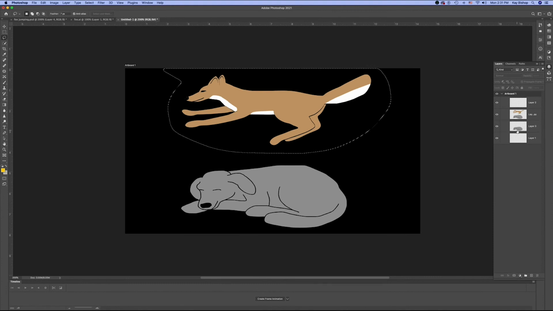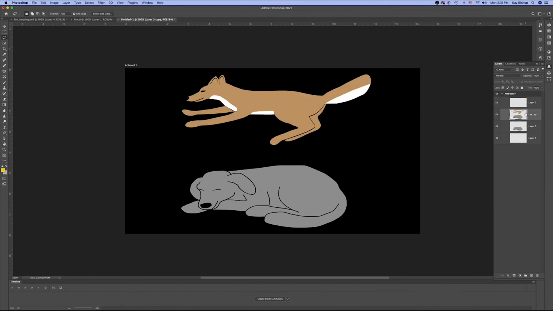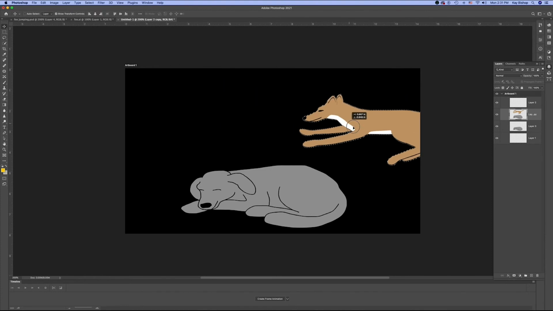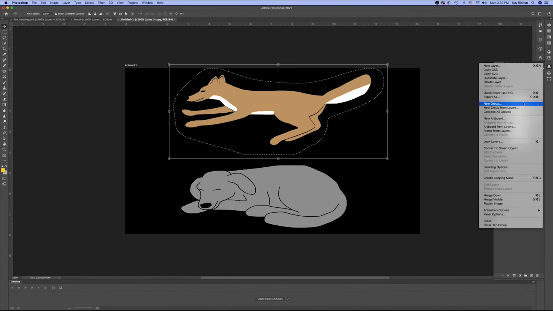And now if you look in the layers, if I hide this other layer, I have a layer with just the dog on it. Then I can go to the layer with the dog and the fox, and I can move the fox to a different position. You can use a quick selection tool or mask or whatever tool you prefer in Photoshop. I'm going to use the Move tool to move this fox down here. So I want to duplicate this layer.